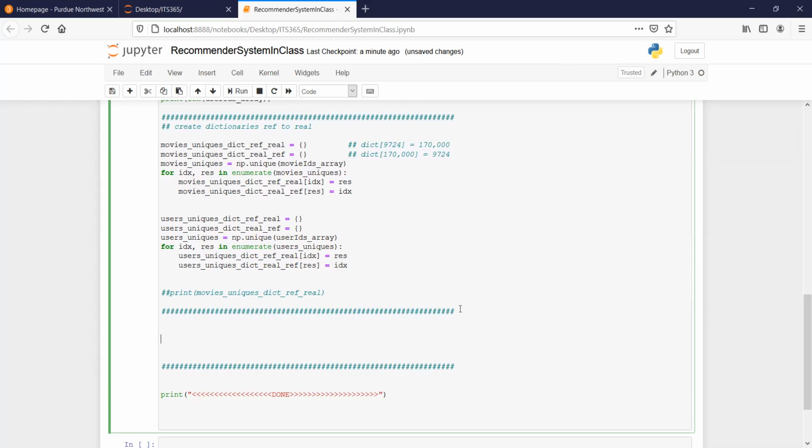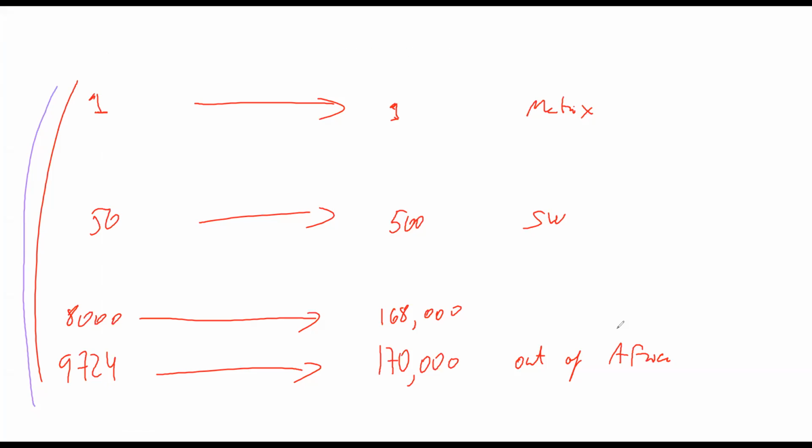All right, so now that we've done the dictionary, we are ready to continue. And actually, we are very close to the end of the code. Like I had said before, if I go back to the whiteboard here, the code is actually pretty simple.